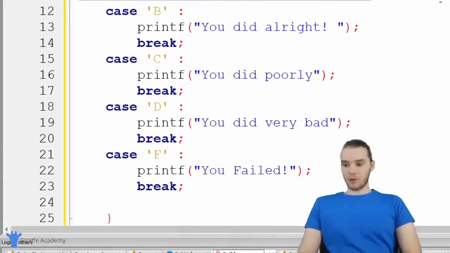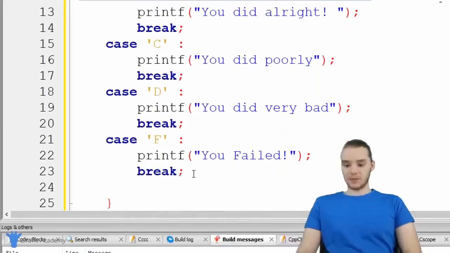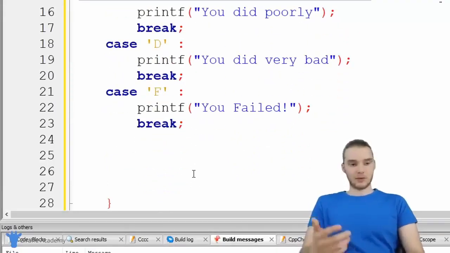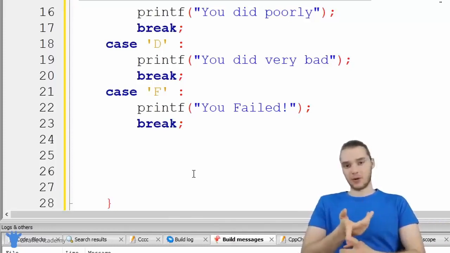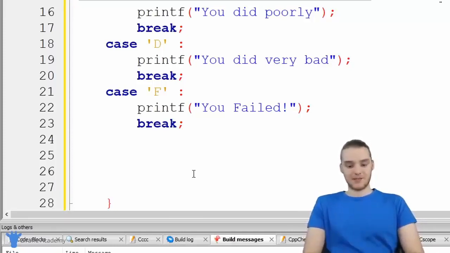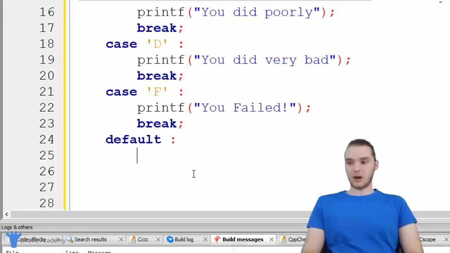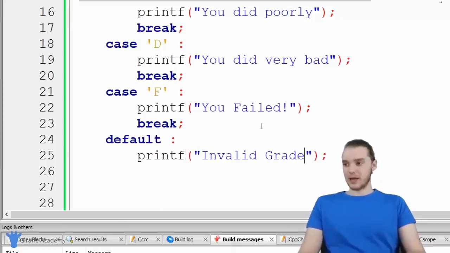So finally, we can check one more thing. In the case that we get an invalid grade. So for example, if someone entered in like a T or a G or something, that's not a valid grade. So I can use something called default. And default is basically like an else. So default is going to execute whenever none of these conditions up here are met. So then I can just put something like invalid grade or something. And this will basically be like, hey, you got an invalid grade.